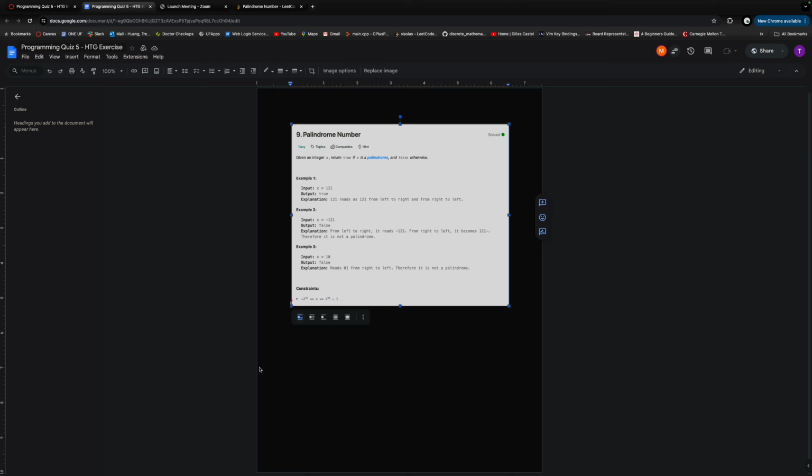Under the constraints, the input size is a pretty large number, so you should account for that. But yeah, that's all. Whether it's right, true or false, you just return that. If you need a hint or something, I can help. All right.